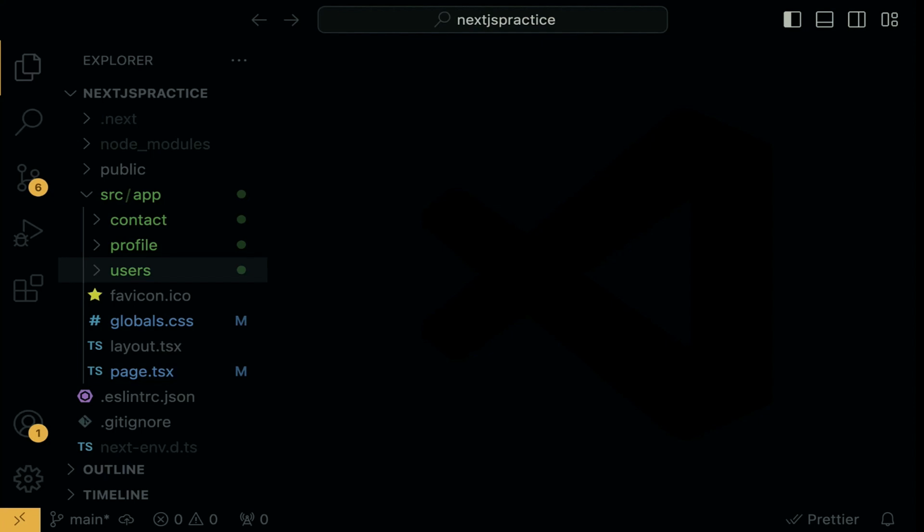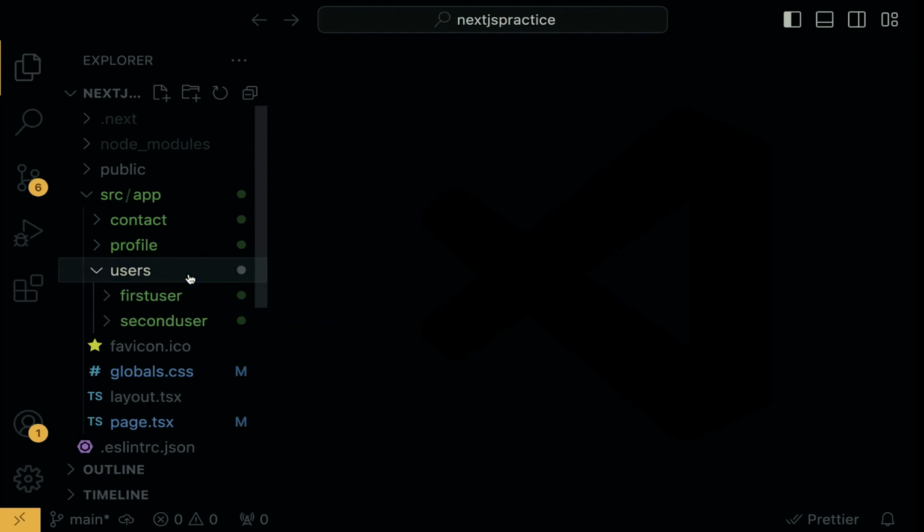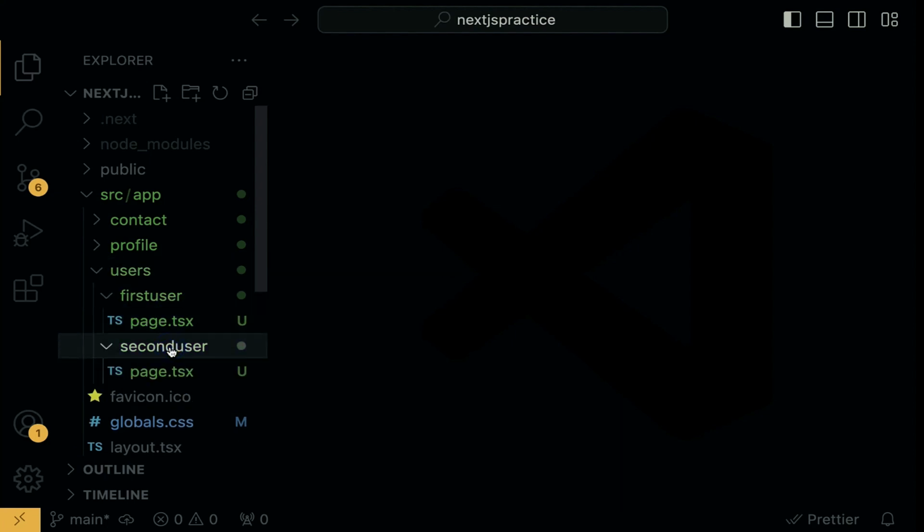In the previous lecture, we discussed the nested route. So we created the users folder, and within the users folder, we nested the first user and the second user. And within, we have a page.tsx, which corresponds to the URL path /users/first user and /users/second user. Though this approach works perfectly fine, when building a real-world application, it is not always possible to define a route based on a predefined path.